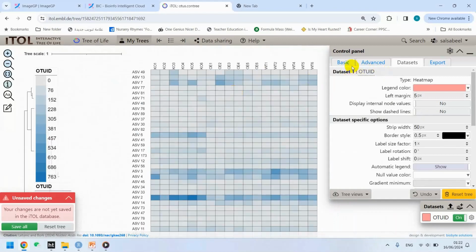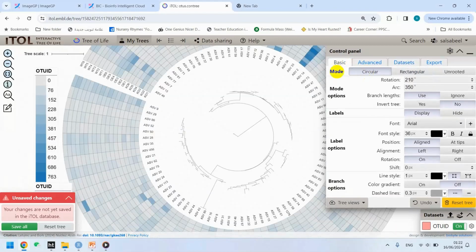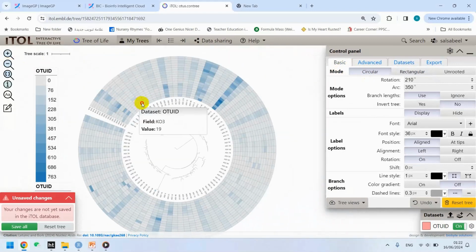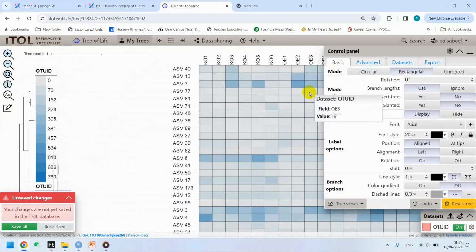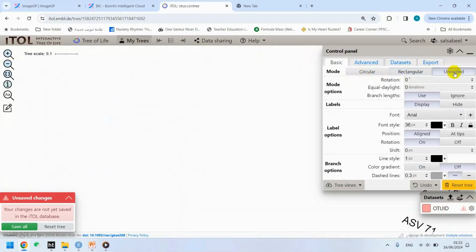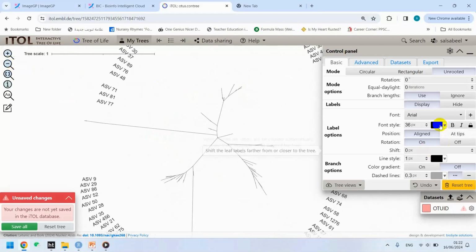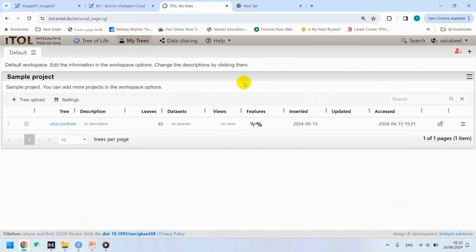And then you can use a circular heat map as well. You can use rectangular, which we already have by default, and then if you want to do unrooted, you can select that one. You can see here. So you have many options to play with this. Now come again to the OTUs country, and then we will see plan 4.